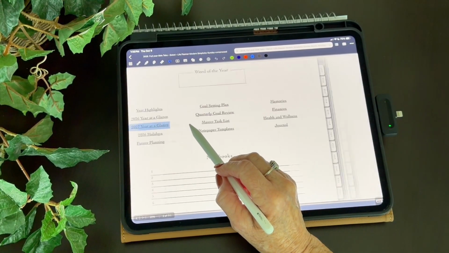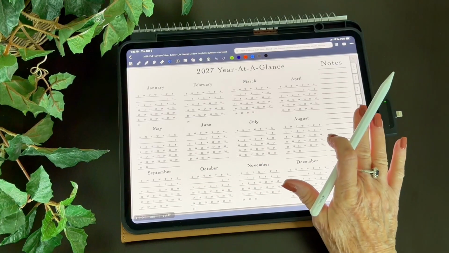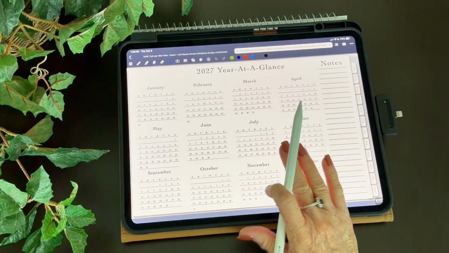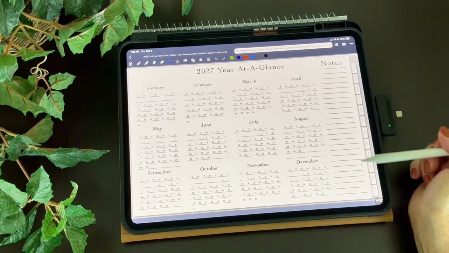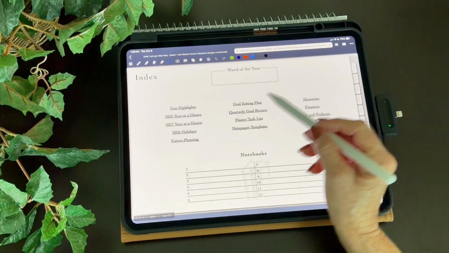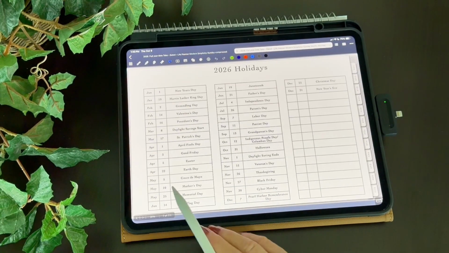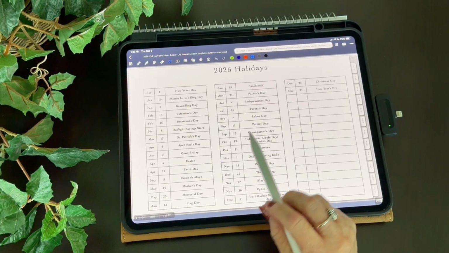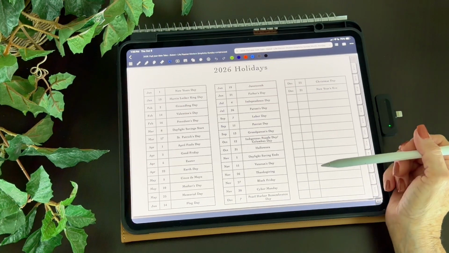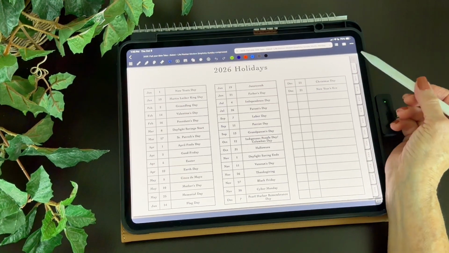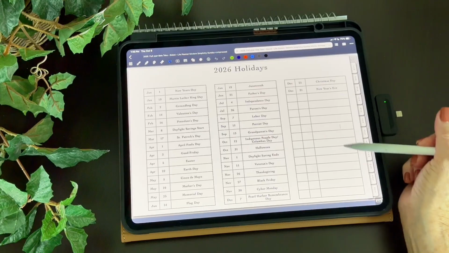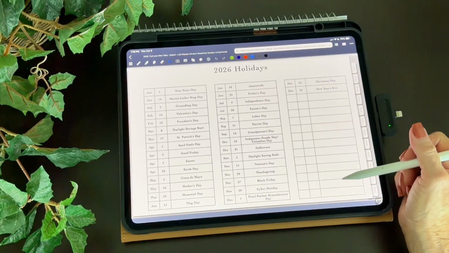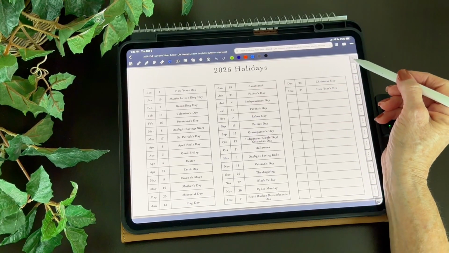Okay? 2027 year at a glance, no links on this. It's strictly reference. It's just for reference for you and a section for notes. 2026 holidays, no links on this page, just for reference of very common holidays in the United States. And I left extra lines here if you want to add other holidays in for yourself.